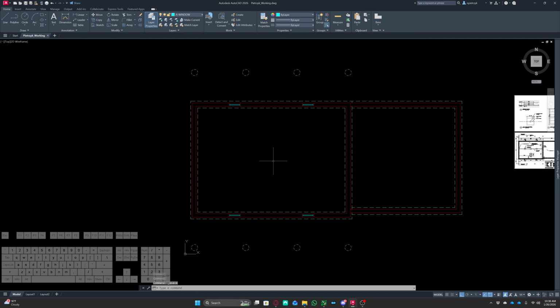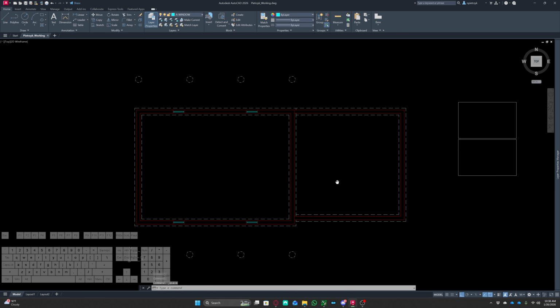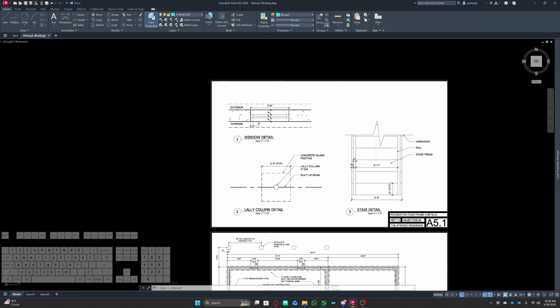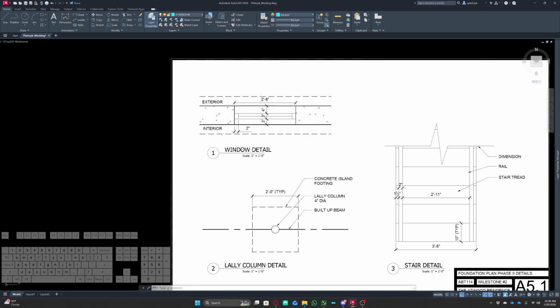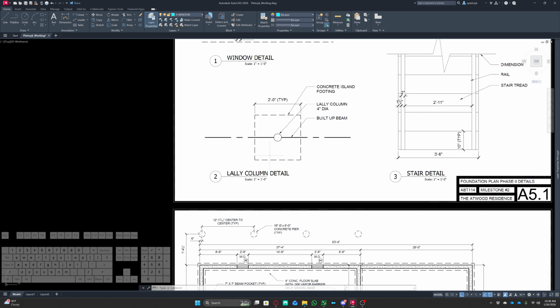Good time for a save command, and we've done our windows. If you think about it, we are making good progress here. So our windows are done. Next up, I would like to draw my beam line and then do my columns as well.